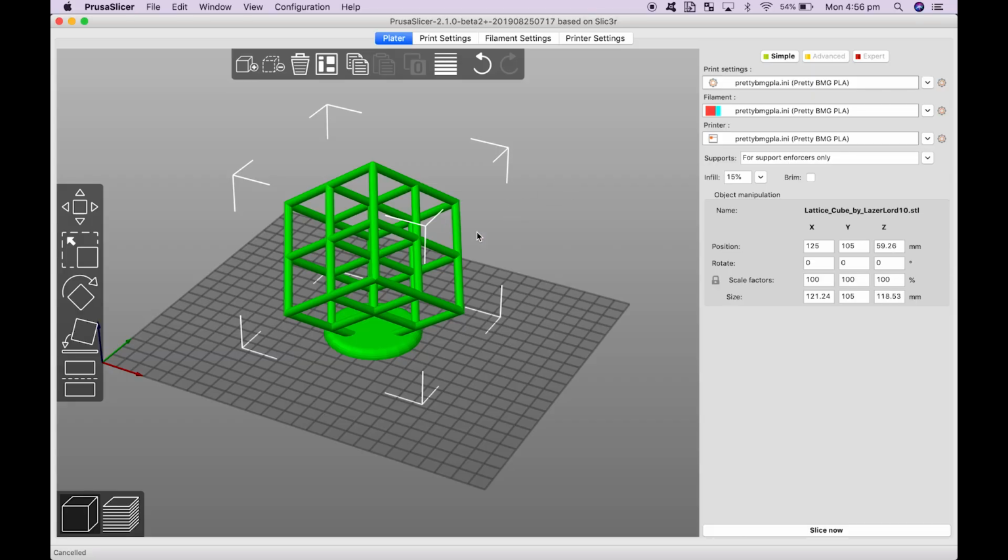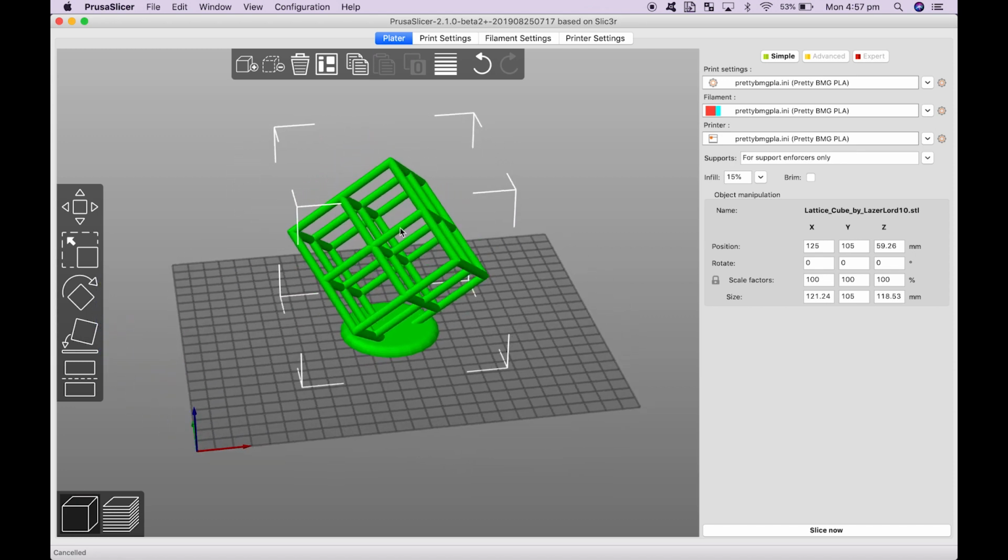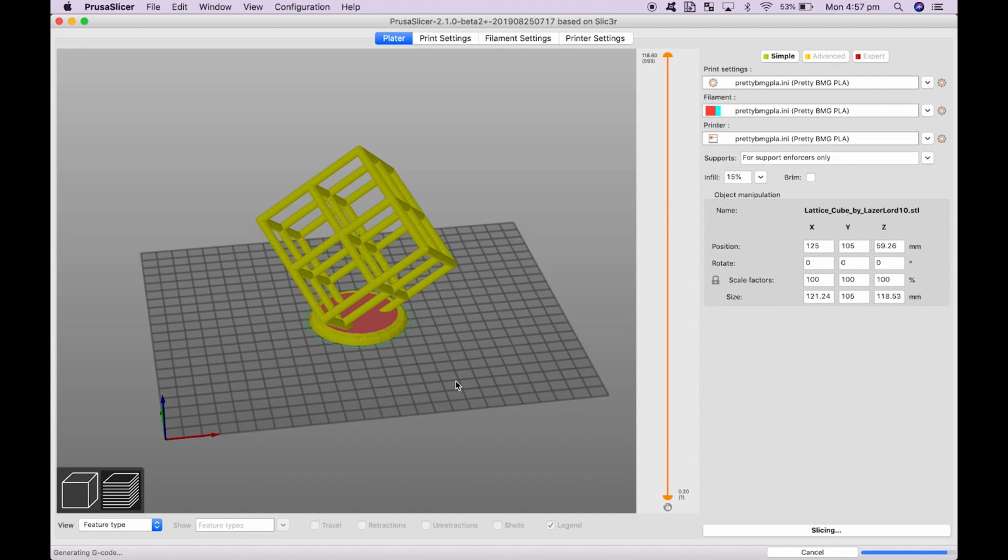So here I am in Prusa Slicer. I'm in version 2.1.0 beta 2, but the beta 1 also has this same feature that we're going to be using. And later on, once everything's finalized, it'll also be put into the final release as well. But for now, we're just using the beta. And you can see I've loaded in a lattice cube just as a test. And I'm just going to hit slice, and then we'll be able to export the toolpath as a 3D file once it's finished doing that.